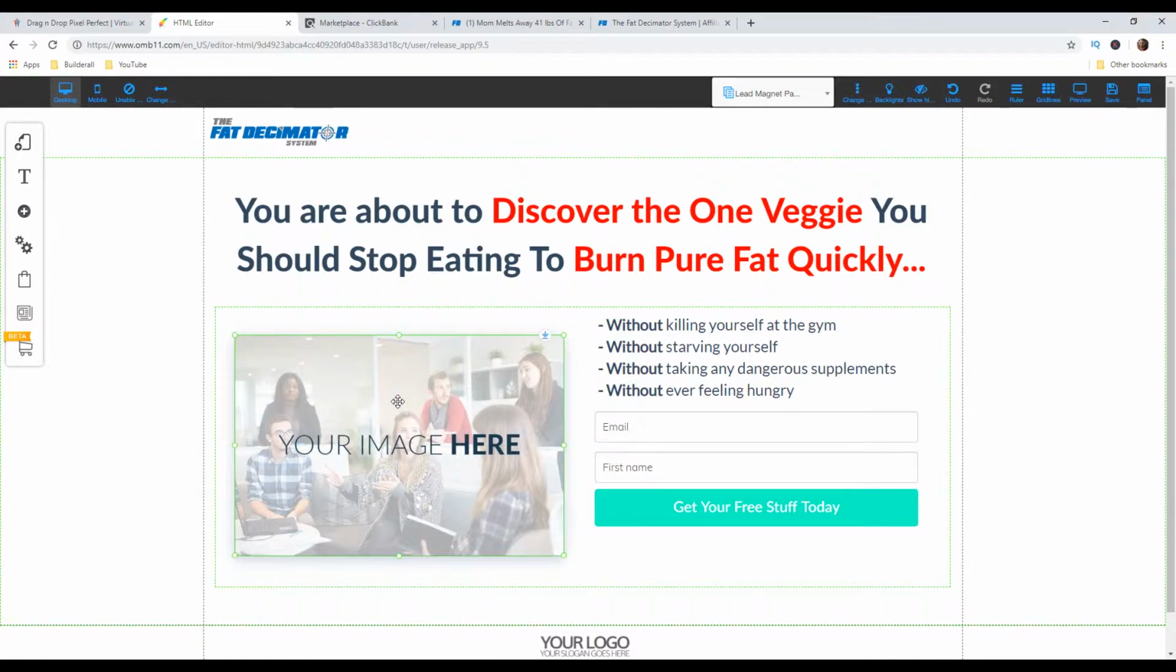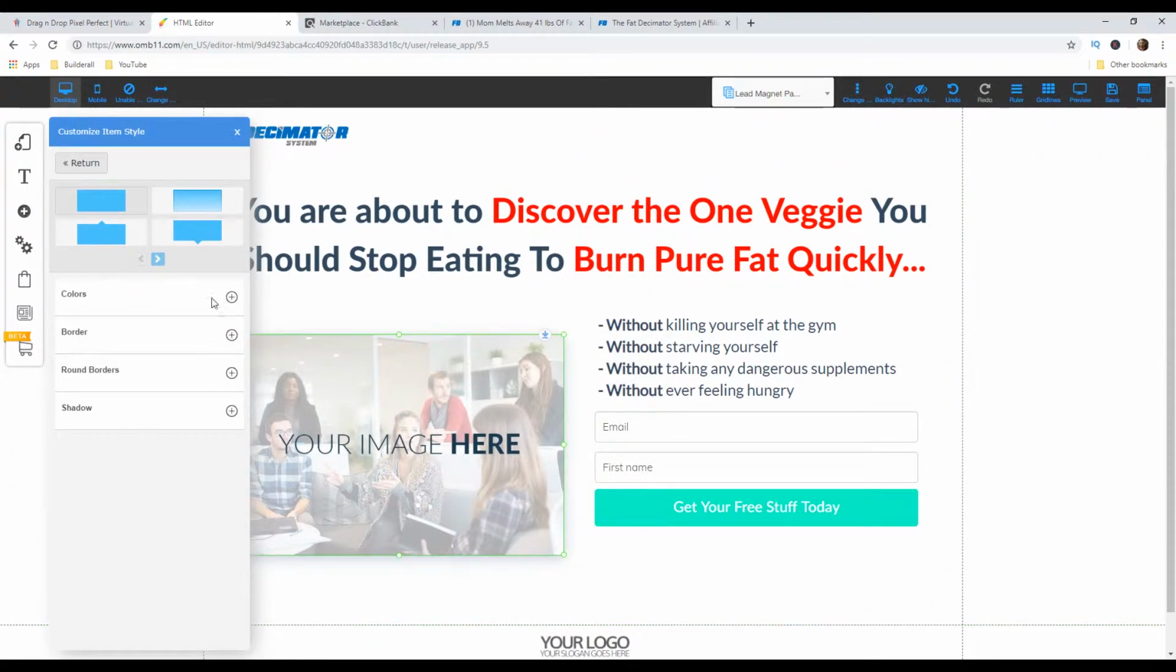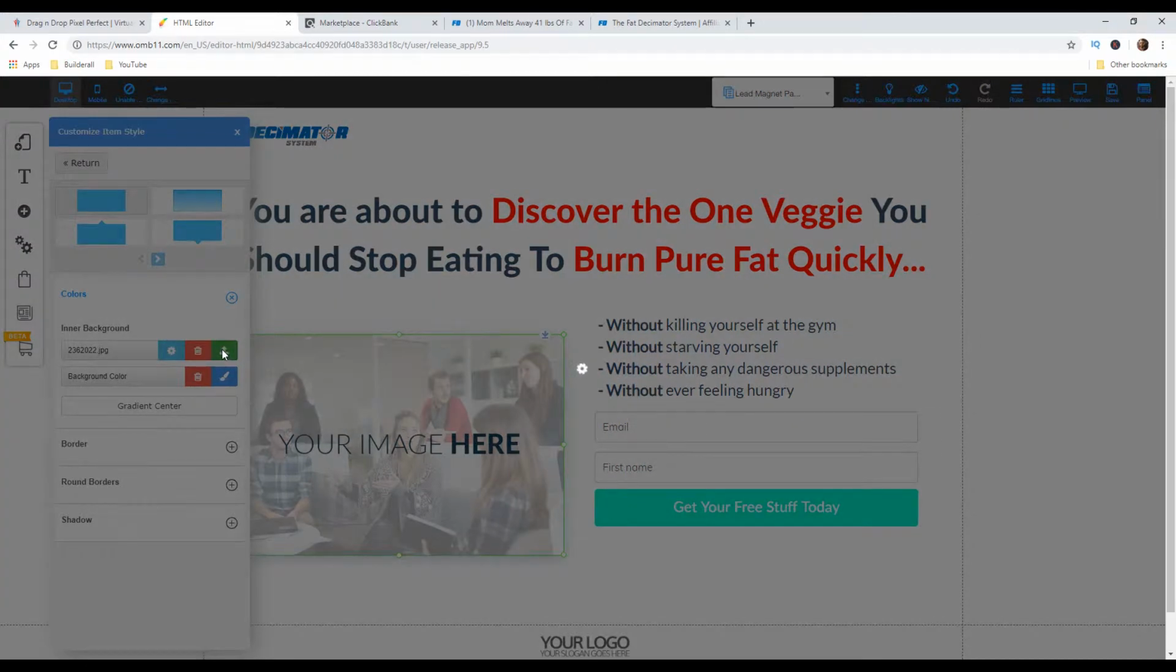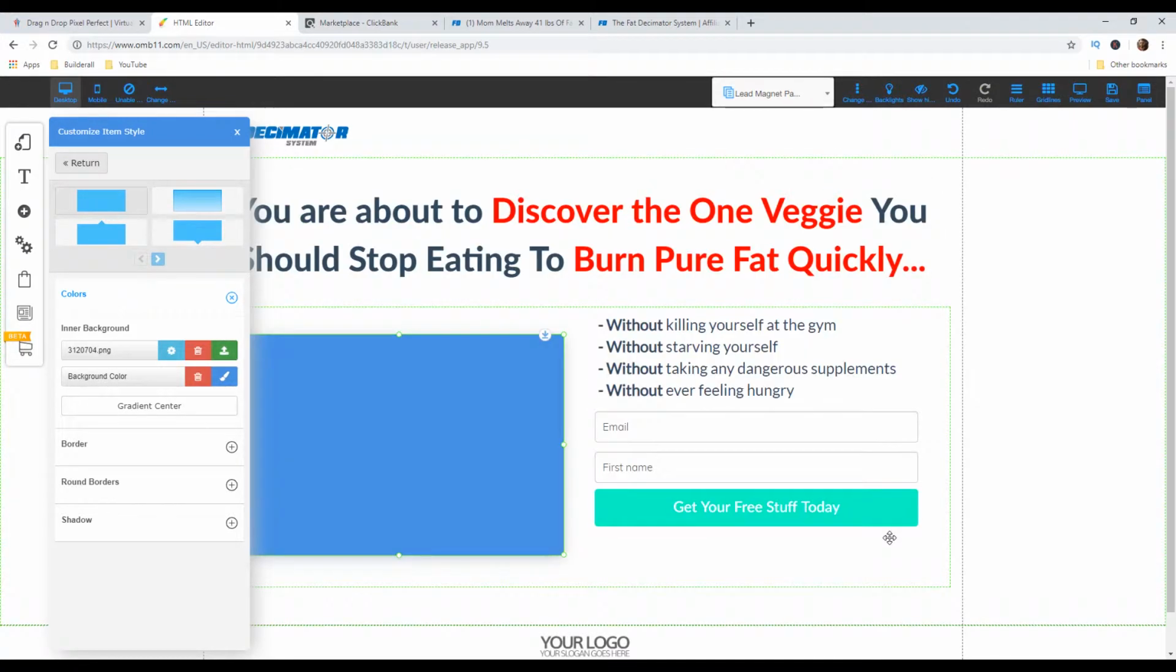Also, we can change the image in here. I suggest, to make the conversions higher, to change the image for something like a video. I'm gonna show you guys. So when I right click and I choose appearance, then I go to these colors and then this green arrow, and I'm gonna upload the image which looks like a video. This is the one. I'm gonna confirm.